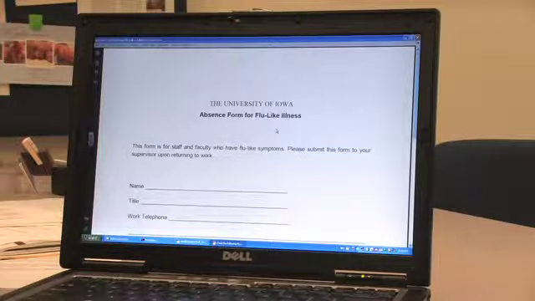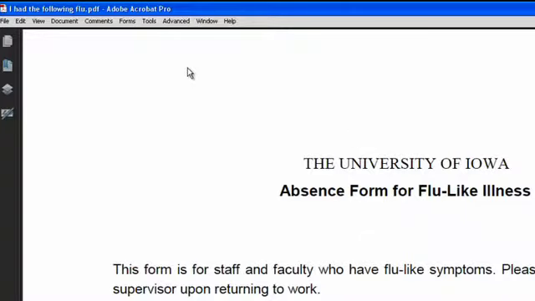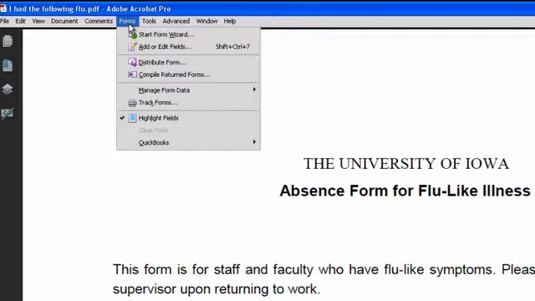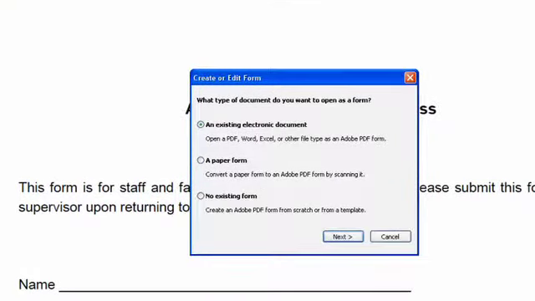This is an example of a PDF that was used last winter at the University of Iowa. To make this interactive, what you need to do first is start the form wizard. To start the form wizard, you're going to click Forms and then Start Form Wizard. When we do that, it's going to ask what type of document we're going to use. If we're going to use the document that we already have in place, we'll just leave it on an existing electronic document and click Next.